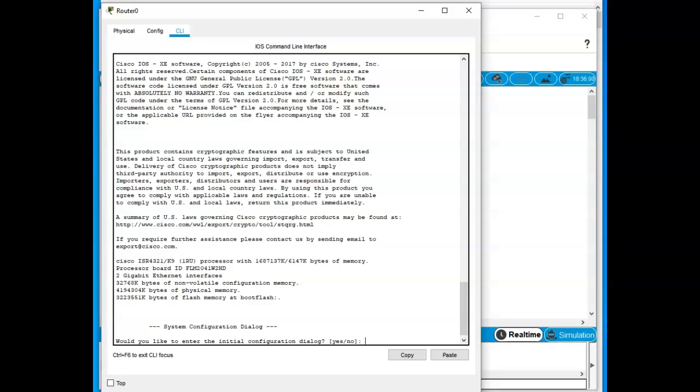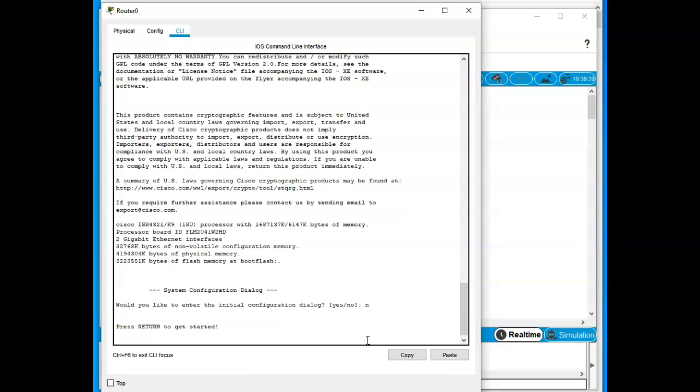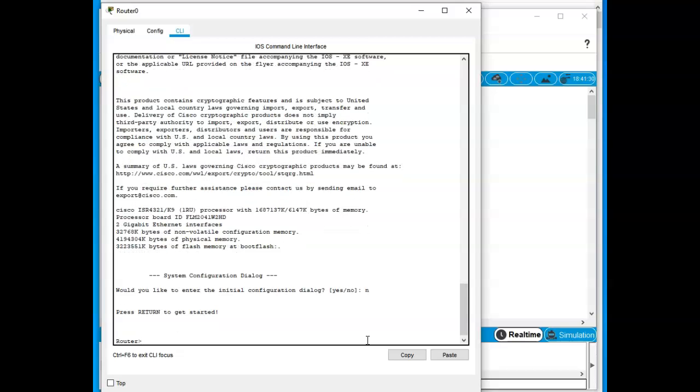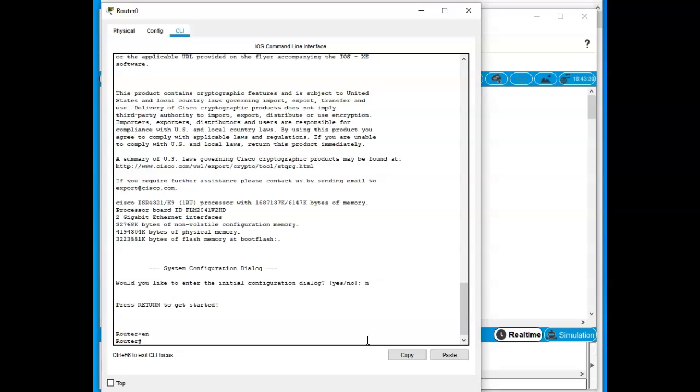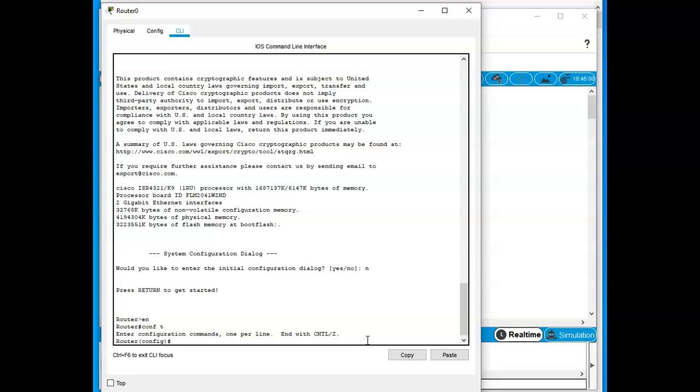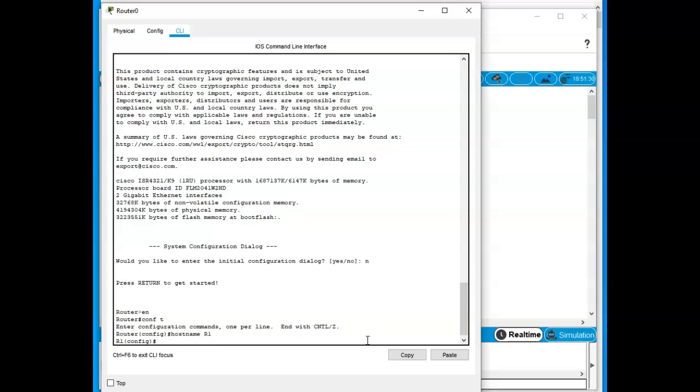Okay, so back to the initial configuration dialog. We will do no. We do not want to enter the configuration dialog. It's just annoying. We're just going to configure what we want to configure. So with the router, we're going to go into privileged exec mode and then global config mode. So we typed in enable, we typed in configure terminal, we hit enter both times, and now we're in global config mode. The first thing that I always do is hostname, and we're going to do R1.